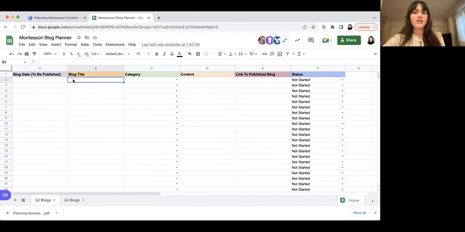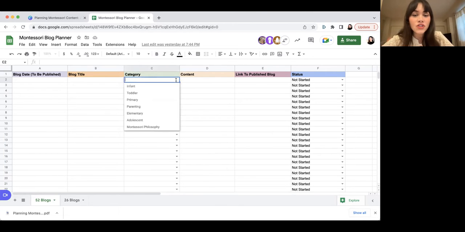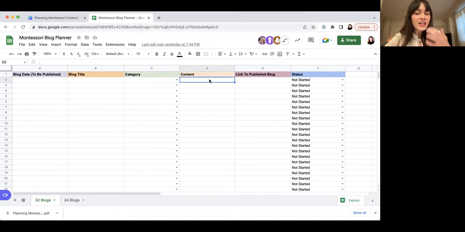Of course, if you have access to the list of 100 blogs, you can use those. We have our category here, so you can categorize them. So you make sure that you're not being too repetitive or doing back to back to back only primary. You can spread out the topics a little bit more. Here you can link the content. I really like using Google Docs for this because multiple people can edit the same document. So maybe if you're asking a guide to write an article for you, or maybe even a parent volunteer, they can link it here and you can add in pictures. And then when it comes time to post, you can copy and paste that onto your website.